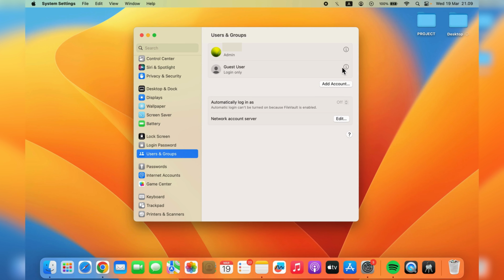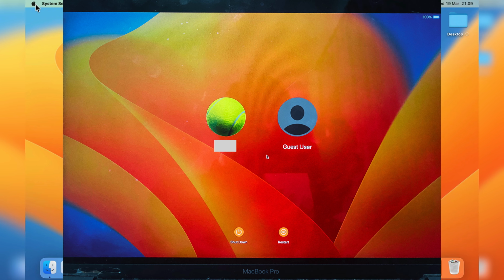Or right here, if you cannot find this I button, you want to restart your Mac and log in with the admin icon right here. You cannot delete it because you are also logged in with the account you want to delete. For example, I want to delete this guest user, but I log in with this guest user. So you can just click on this Apple logo right here and choose Restart or Shut Down, and then choose another user account. That's it.